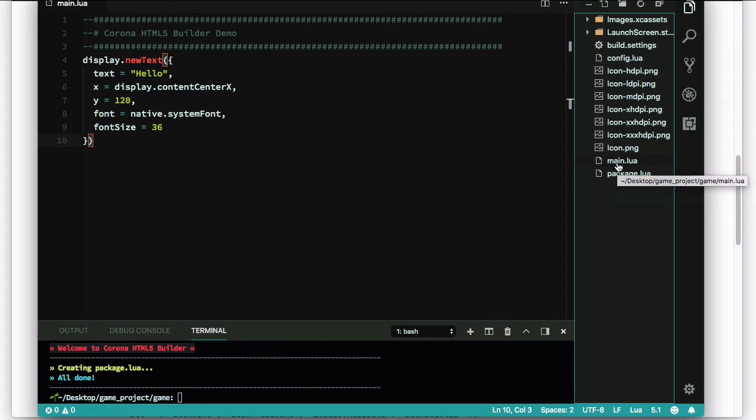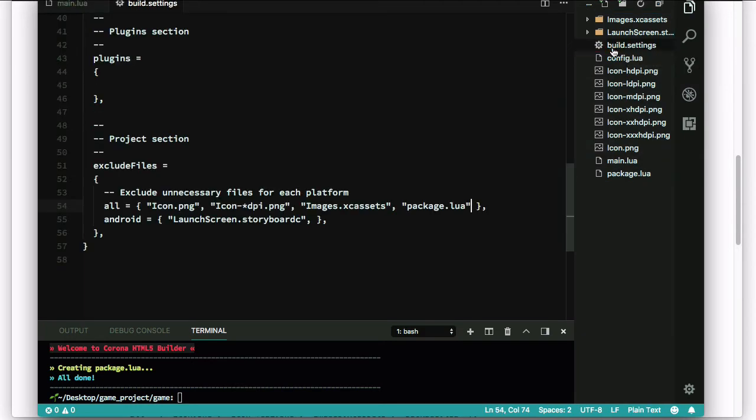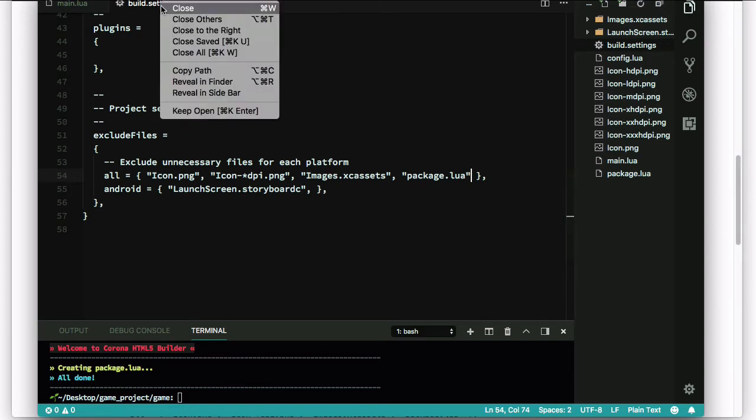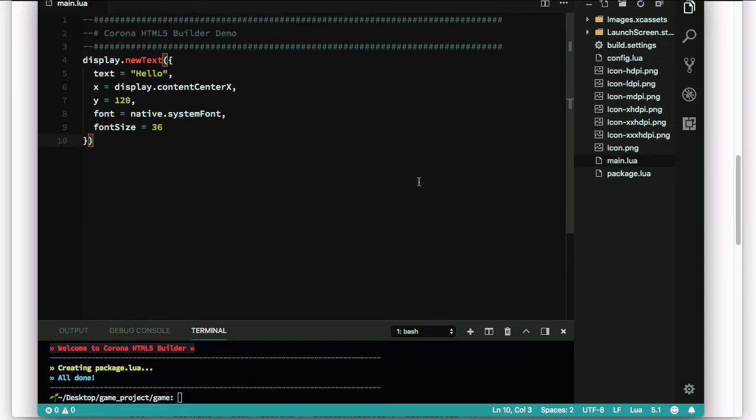It doesn't make any other adjustments to your project. So if you decide at any point in time you're not interested in using the tool anymore, you can just get rid of this package.lua and you're basically back to normal. One thing you might want to do is in the build settings, down at the bottom there's an Exclude Files area here, and under the All key you can add in the package.lua, and that way it doesn't get compiled with your project. But that's completely optional, but something that I usually end up doing.